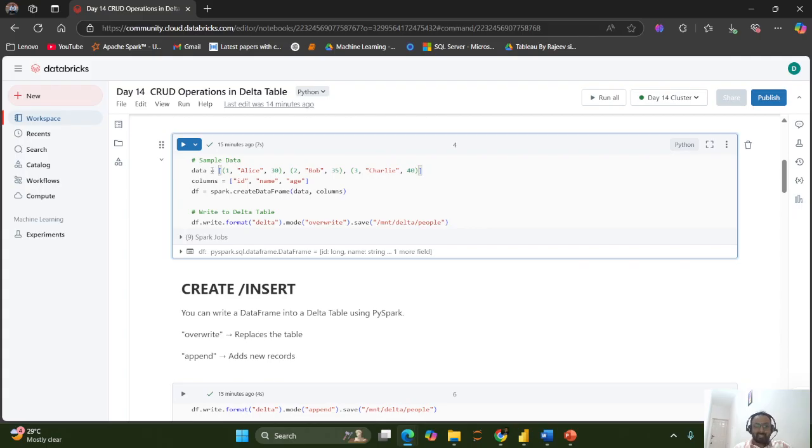Like I'm creating a data frame which has three pieces of information: Alice with an ID of 1, a name as Alice, and age is 30, and then Bob and Chad. So what we said, we are talking about create or insert, right?